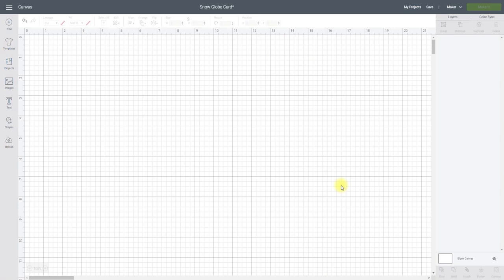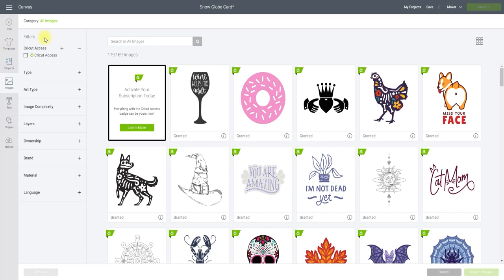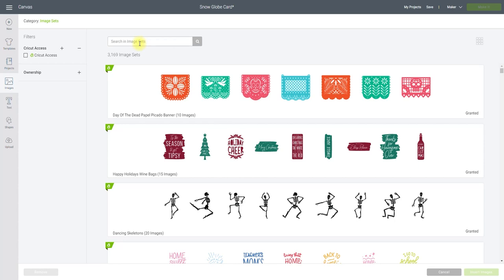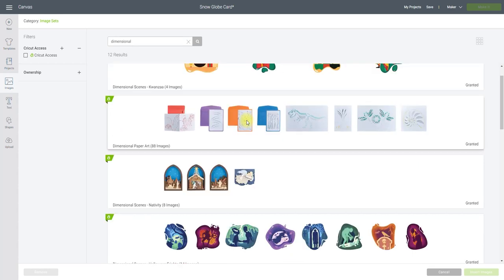So today we're going to look at creating shadow boxes. First of all, I want to show you some shadow boxes that are already in Design Space, although you may not see them as a shadow box to begin with. So if we go to images and we come up to category and select all images, you'll see under highlighted categories, we've got image sets. So if we select that, and I'm going to search for dimensional. There's quite a few sets in here that you can work with to create a shadow box.